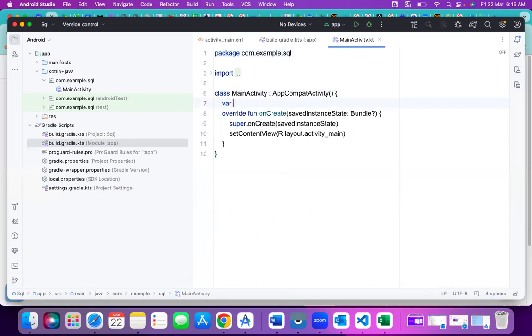Now here we'll add the data binding. That is binding colon ActivityMainBinding equal to null. Then binding equal to DataBindingUtil dot setContentView. Here we'll write simply this. Done. Now the next step here, binding dot.